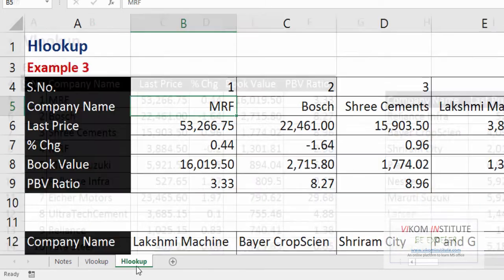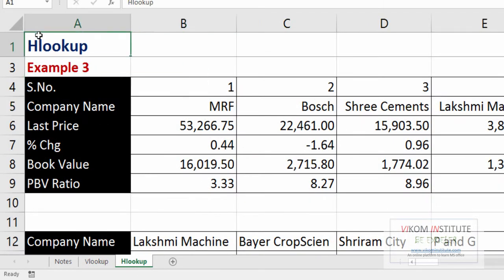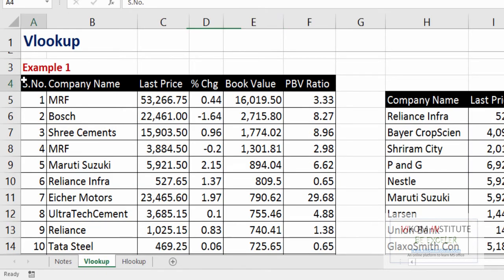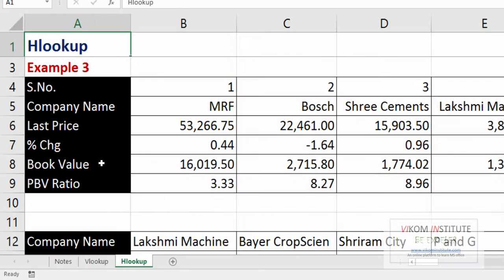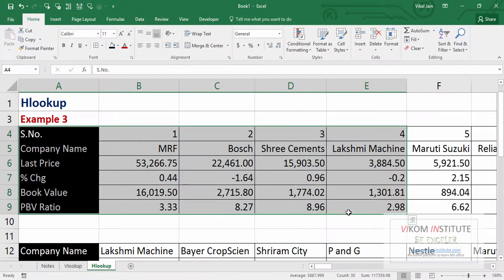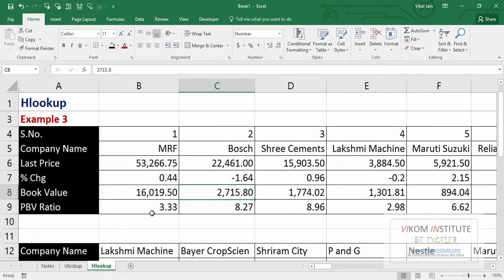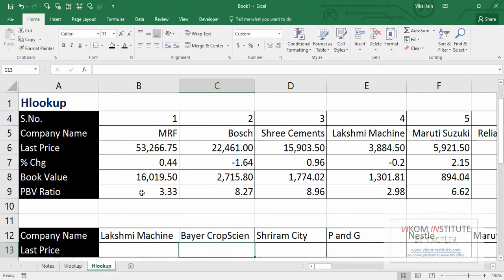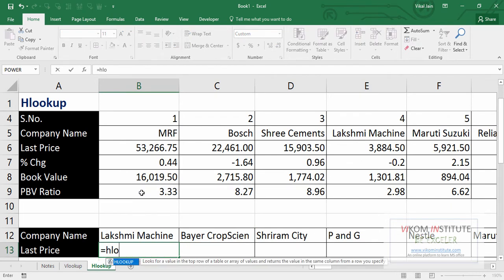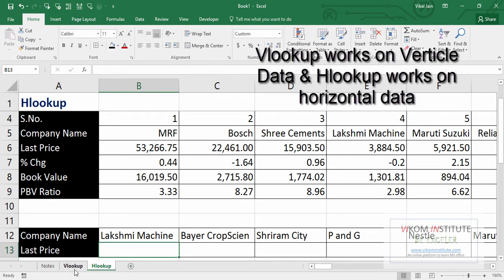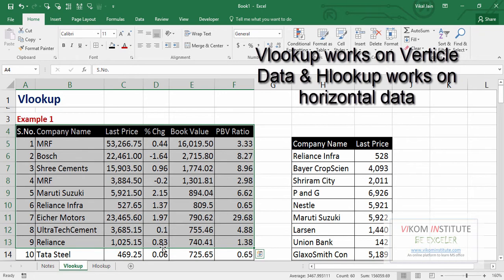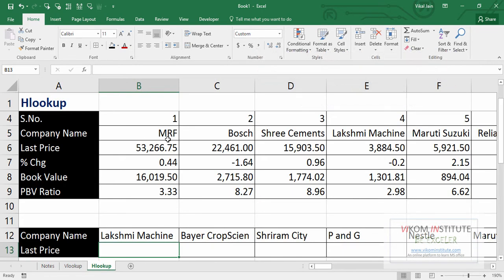Let's proceed to HLOOKUP. HLOOKUP full form is horizontal lookup. See, this time my data is not looking vertical. This data is looking horizontal. Perfect. Now I'm going to put this. You need to remove your confusion between HLOOKUP and VLOOKUP. Both VLOOKUP and HLOOKUP are the same, but the difference is VLOOKUP works on vertical data and HLOOKUP works on horizontal data.